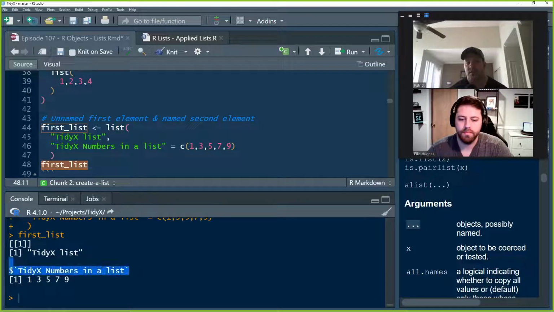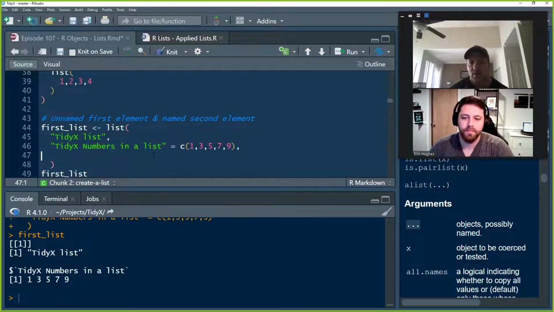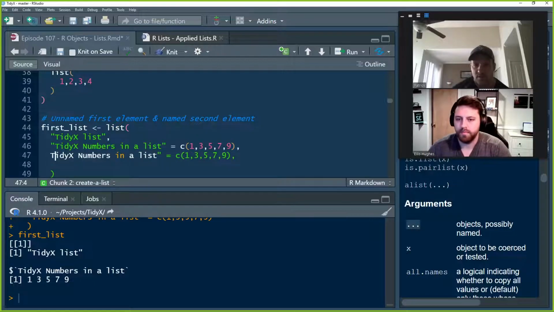So we'll run that. You can name the indexes similar to how you would build an empty data frame. You'd give it a column name equals, and then whatever you want under that column name. Same thing works when dealing with a list. So here we have the first.